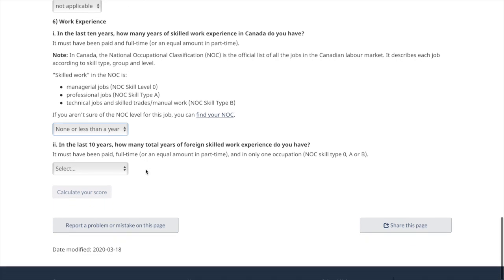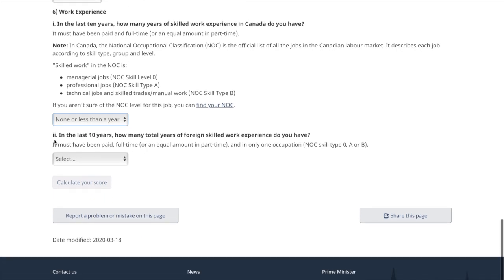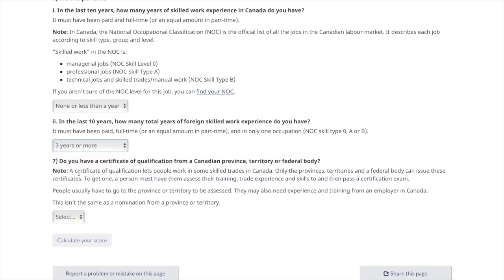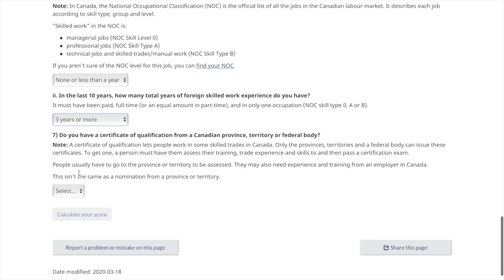Now the next question is, in the last 10 years, how many total years of foreign work experience do you have? So this means whatever country you are living in, if you have any work experience in that country, you can select from the drop down. I'm gonna go ahead and select 3 years or more here. You can select what your exact experience is.